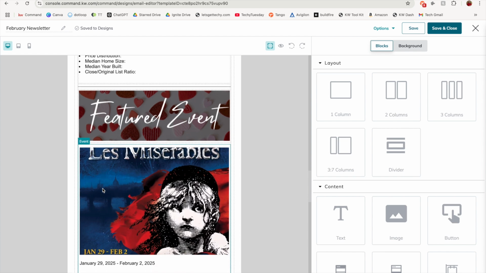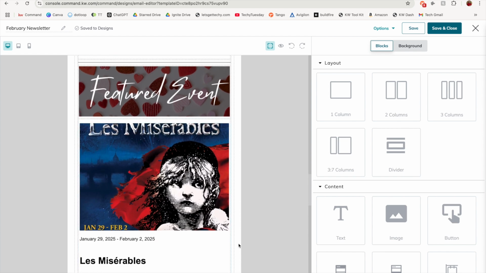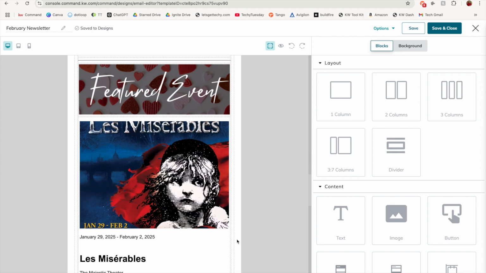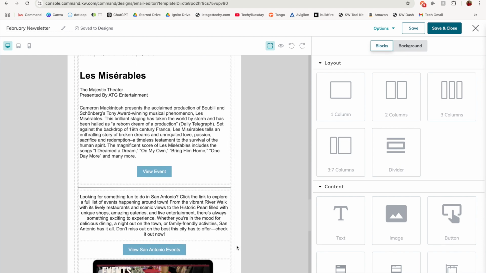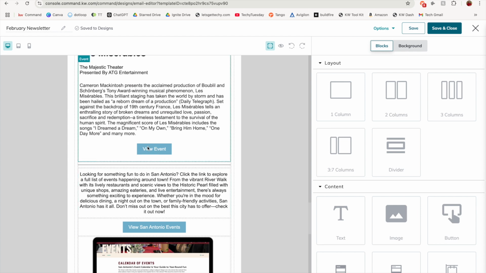Going down, we have a featured event. This one I did research on to find out what event was happening in San Antonio in February that I could then copy over into my email. This also depends on the agent and what type of clients you have and what you think that they will enjoy the most. Going down even further, I have a link right to the event.